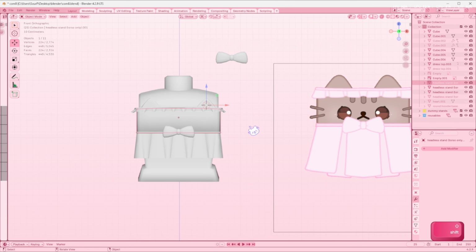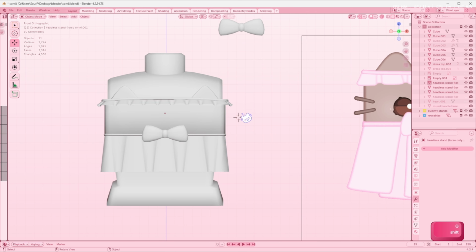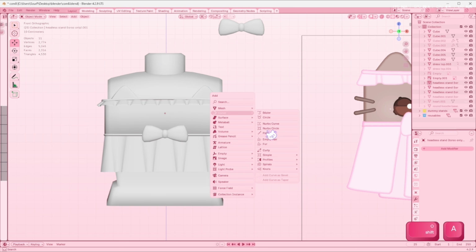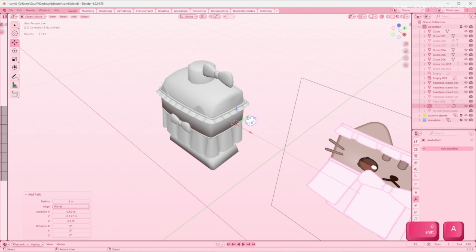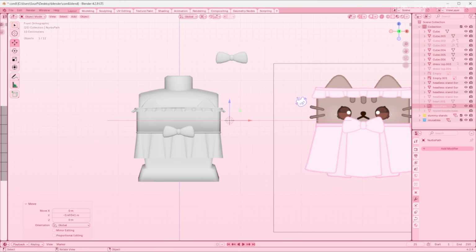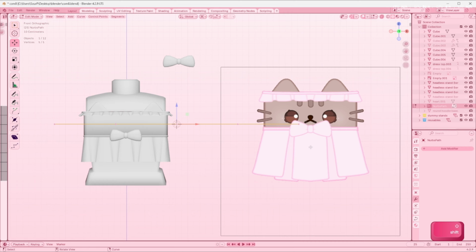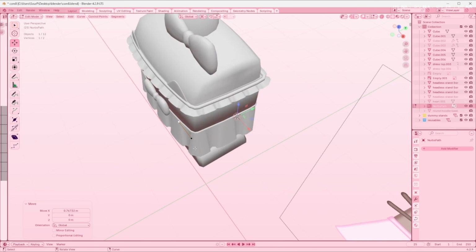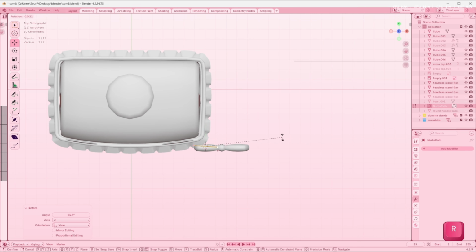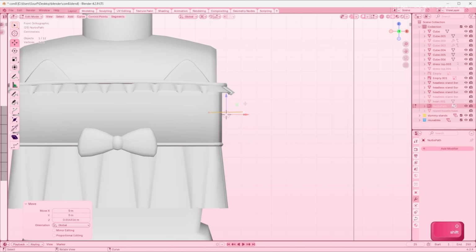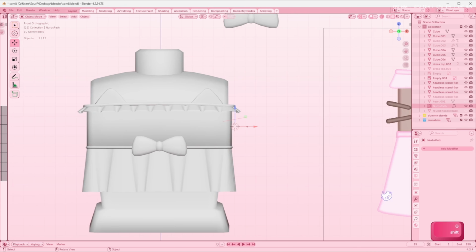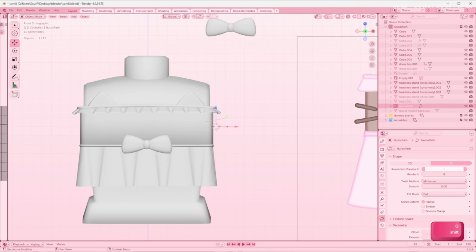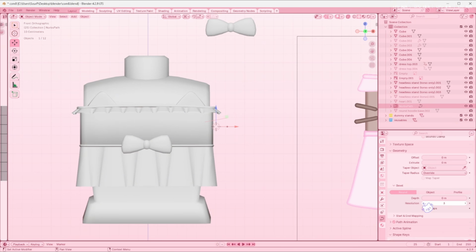Then for the whiskers part, it's just cursor right here. Shift A, curve, path. I'm gonna bring it up. Go into edit mode. Just gonna delete all of these points. I'm gonna bring this one down. So let's bring this down to 3. Let's bring this down to 2.